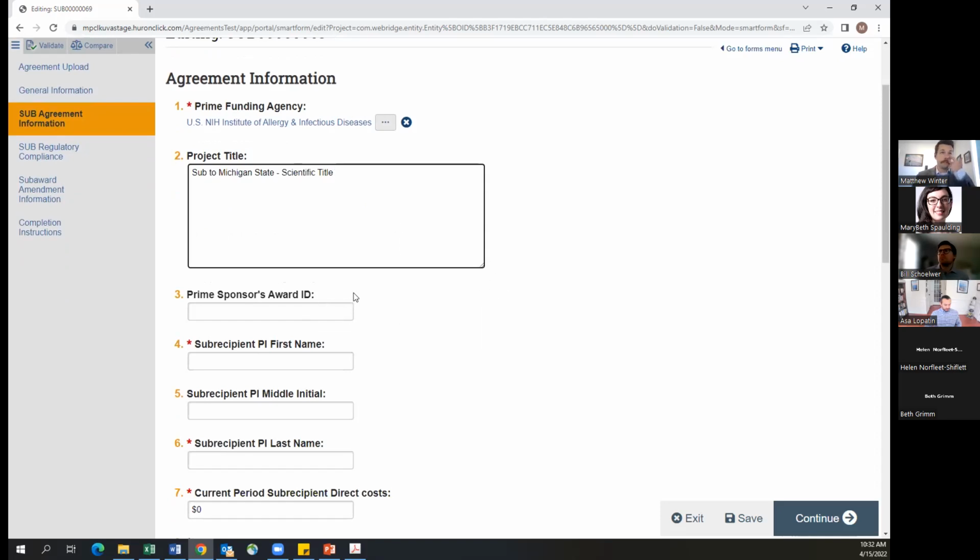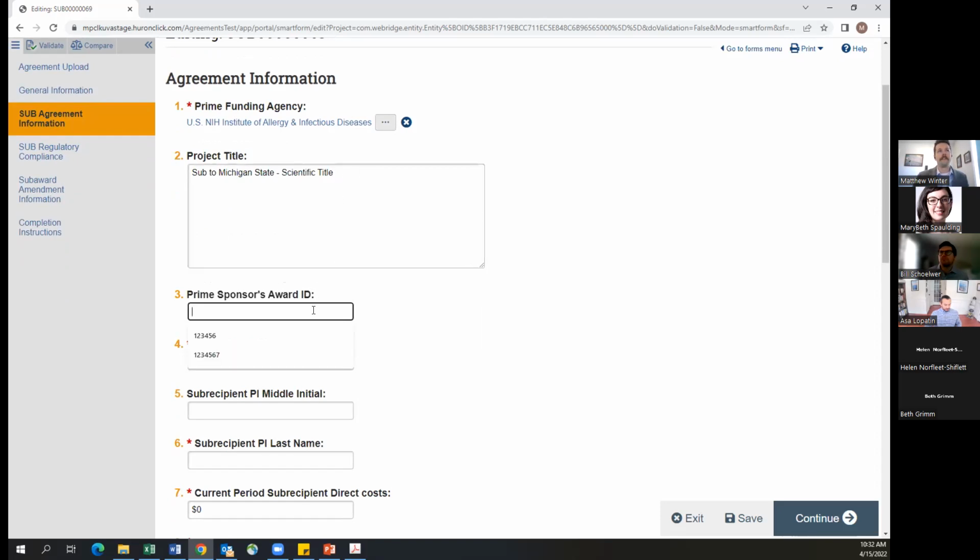Essentially, these fields are mapped from the templates that we use to make subawards. So even though we're going through these steps now, it's going to make the agreement processing and creation a lot faster down the line. This would be the FAIN for a federal award, or whatever the agreement number is if we were doing non-federal.